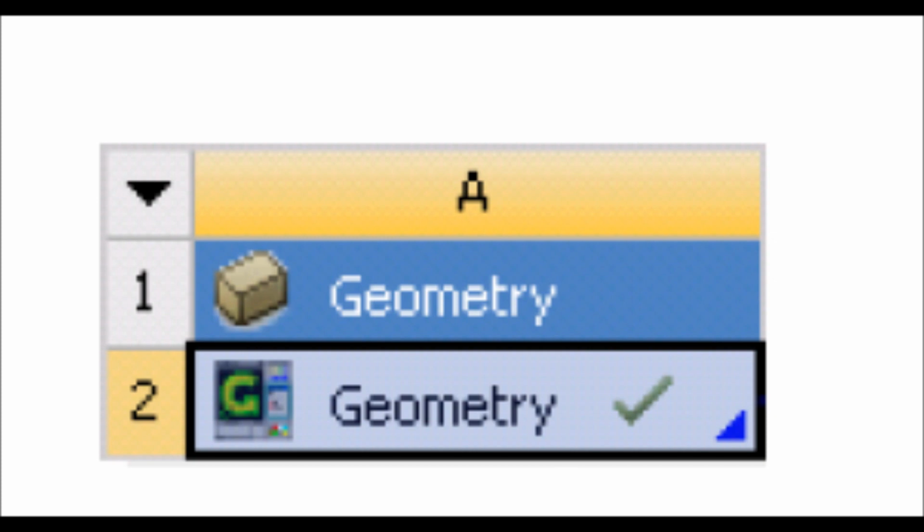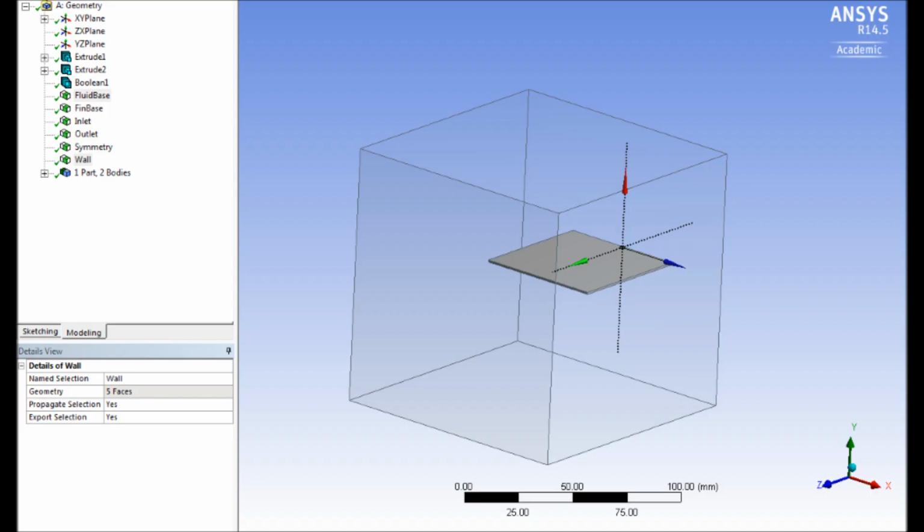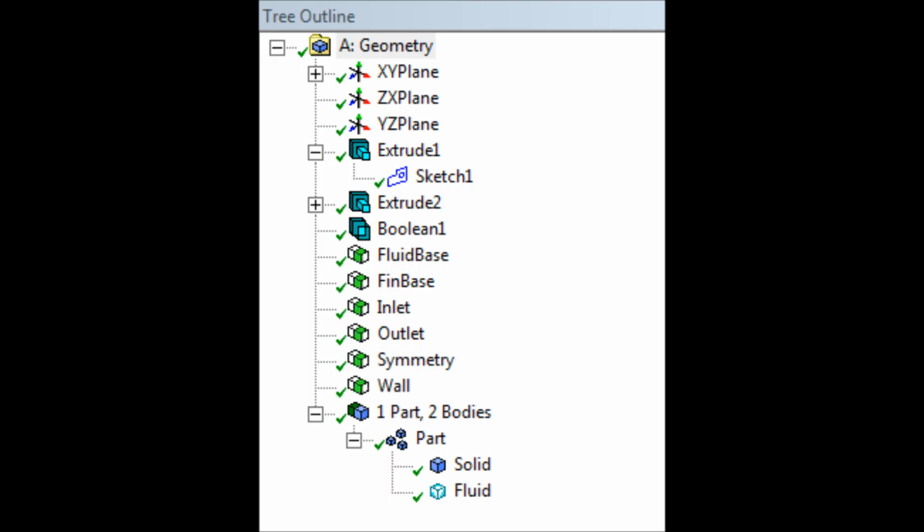We first start by dragging the geometry component into the project schematic. The objective is to draw a rectangular fin by extruding a rectangle to a certain thickness. Then, we extrude a larger rectangle on a separate sketch to get the following geometry. Named selections are very important in later analysis, so we right-click on each part, select Named Selections, and name them.